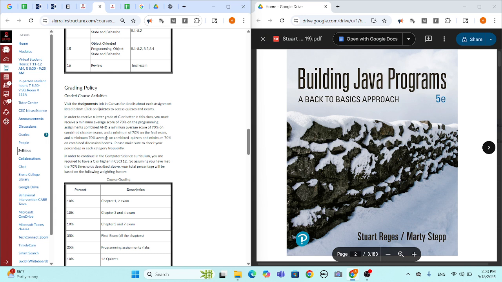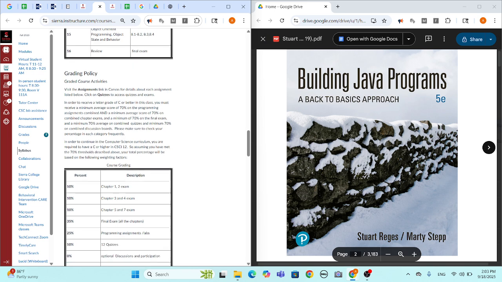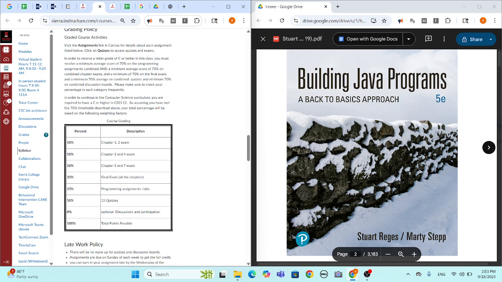In order to continue in the computer science curriculum, you're required to have a C or higher in CSCI 12, Computer Science 12. So, assuming you have met the 70% threshold described above, your total percentage will be based on the following weighting factors.